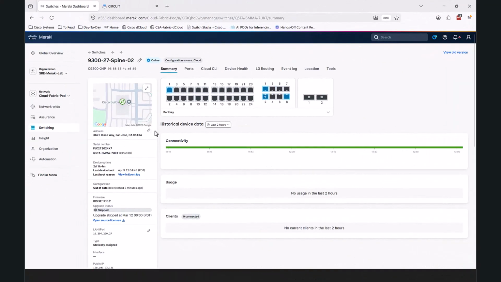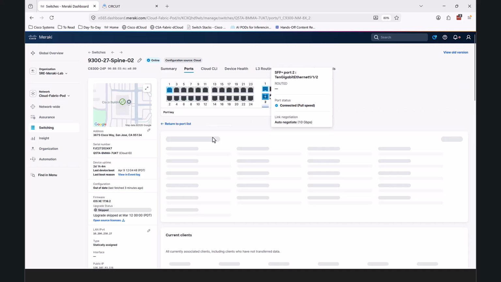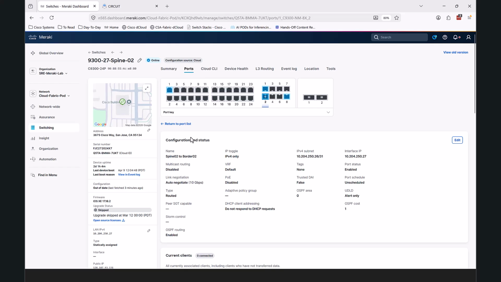Returning to the dashboard and Spine 2, let's take a look at what happened. I'm going to click on T112, and you can see that it's no longer a VLAN trunk, but it is a routed port with a .27 address.